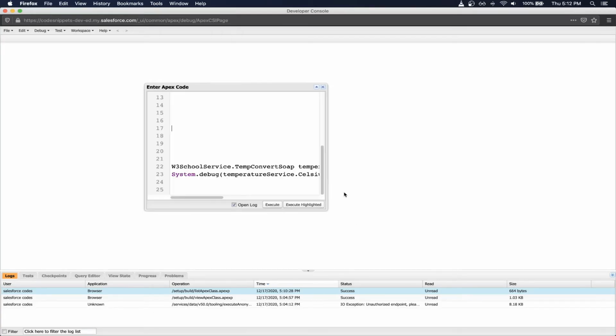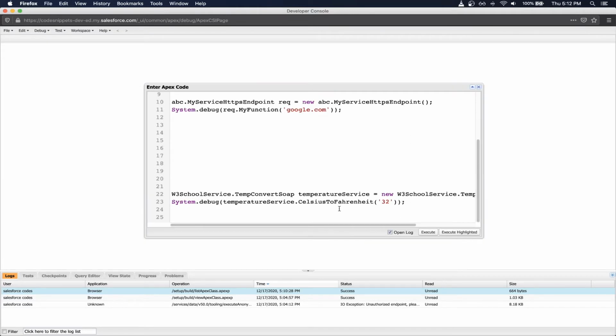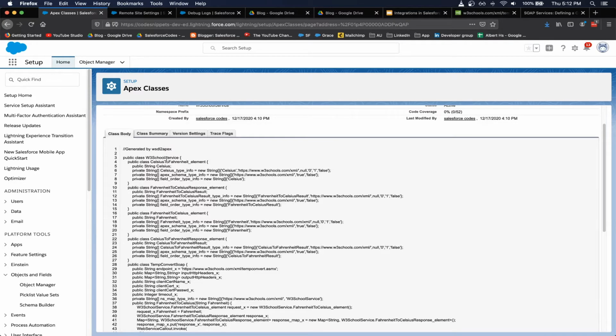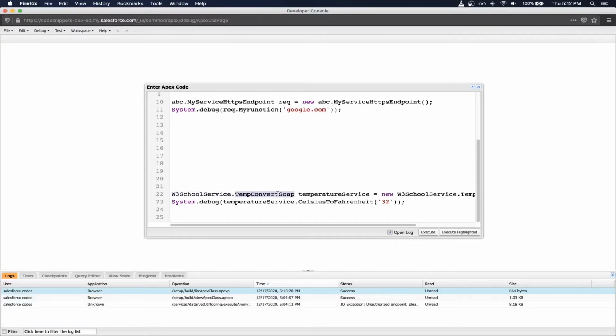Here I have written a couple of lines already. We are initializing the wrapper class from W3 School. It's basically initializing an instance of this temperature convert SOAP class here, and I'm calling the instance temperature service, and then temperature service dot Celsius to Fahrenheit. So 0 degrees Celsius is 32 Fahrenheit. When we pass 0 into this, technically I think we should get a 32 in response. Let's see.